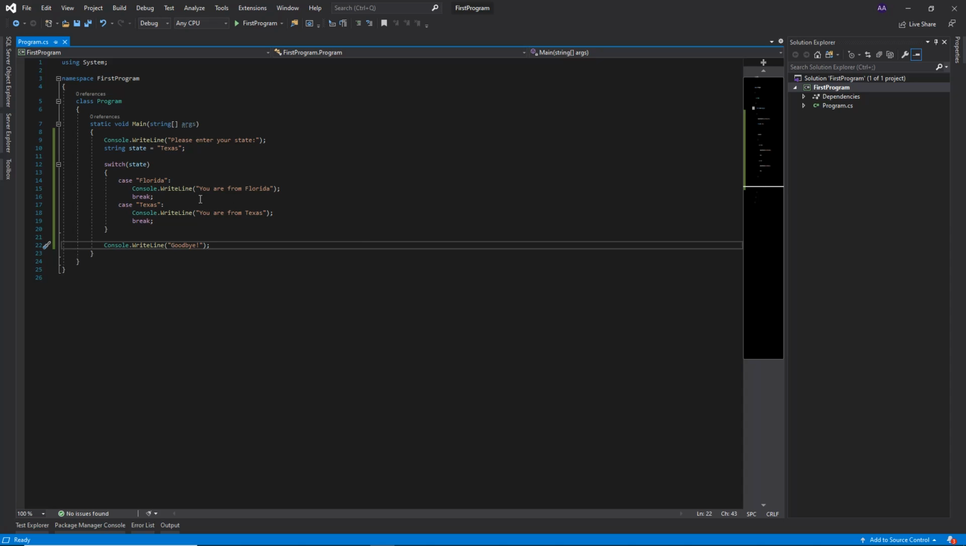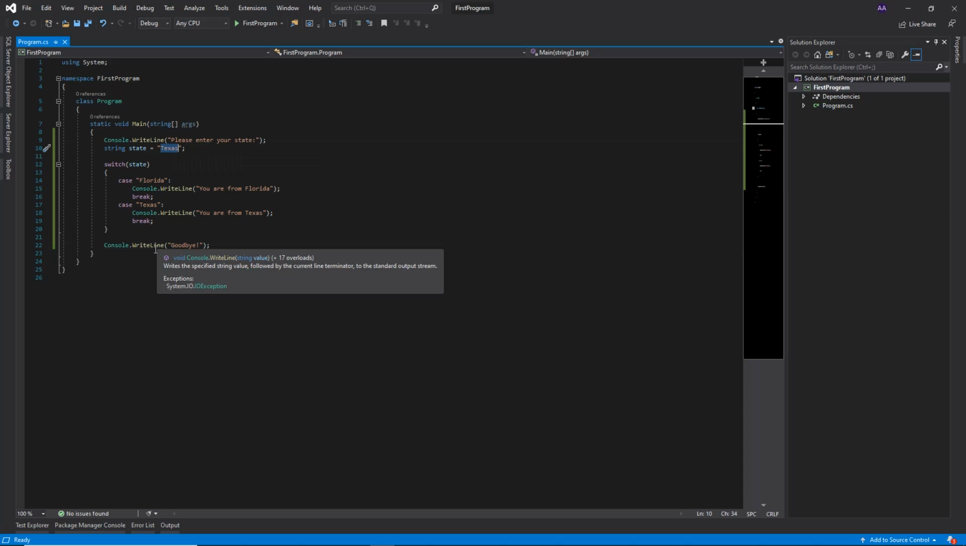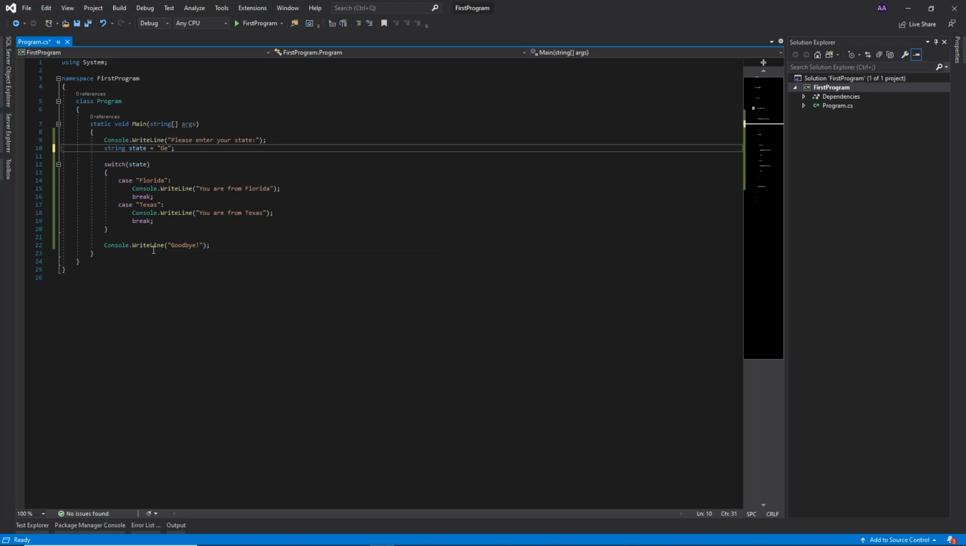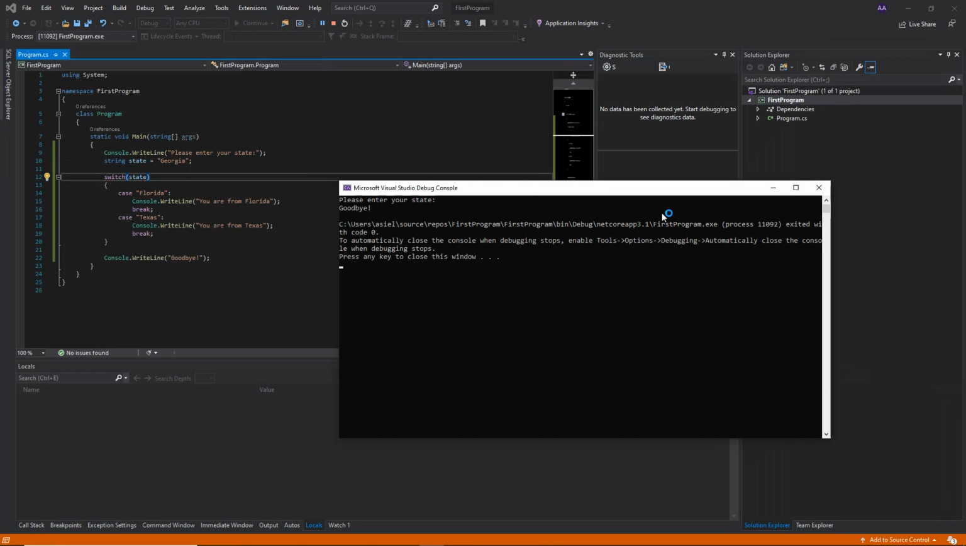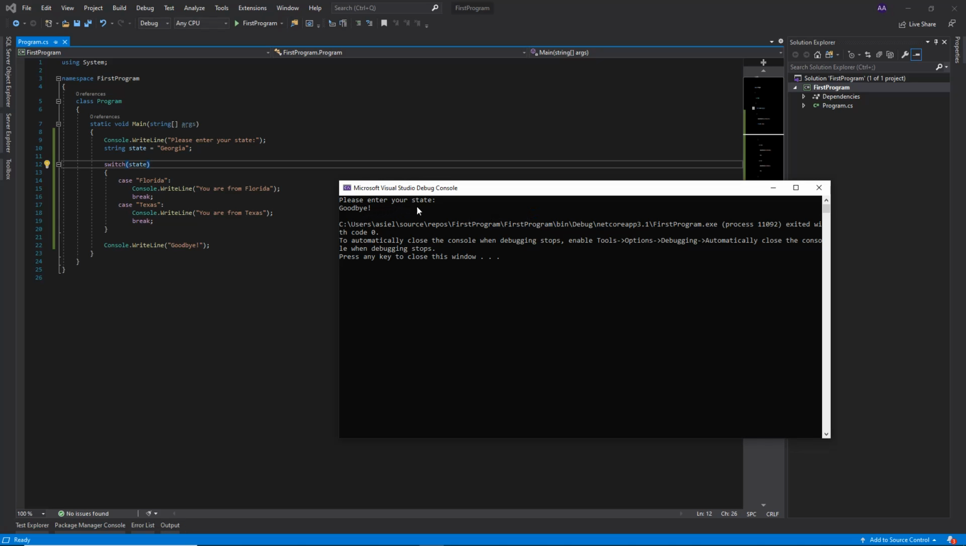Now, say we put Georgia. If we run this, now it just says enter your state and then goodbye, right? So there's no case for Georgia. Since there's no case, nothing gets printed.